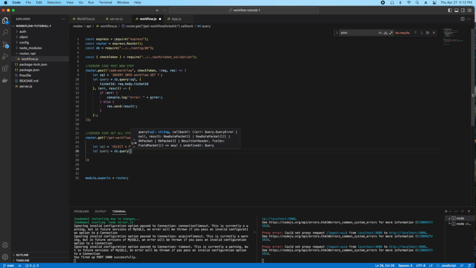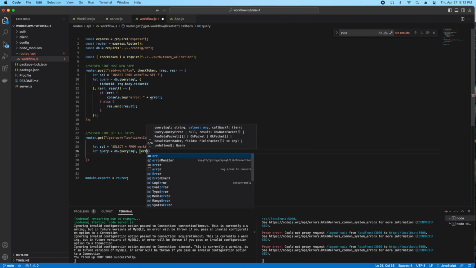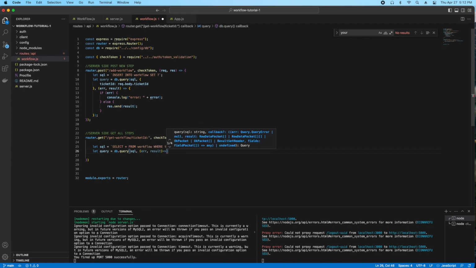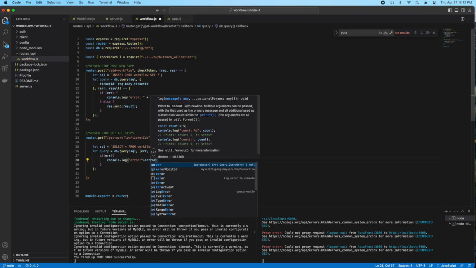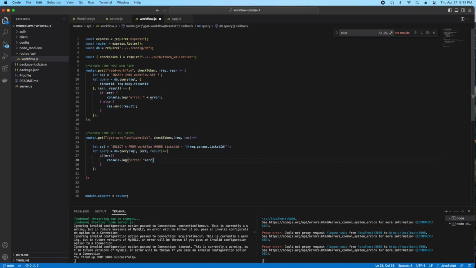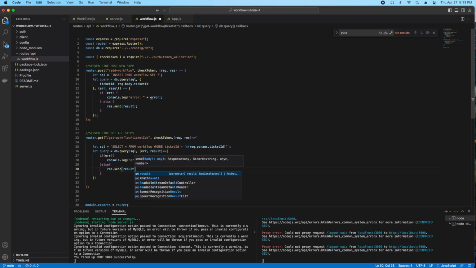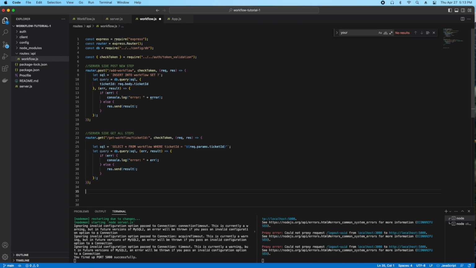Now we're going to go ahead and query the database, pass our SQL statement, and then wait for the result or error. It's all really simple, basic steps. So we'll check for an error first, and if there's no error, then we'll go on and then we'll send the result.